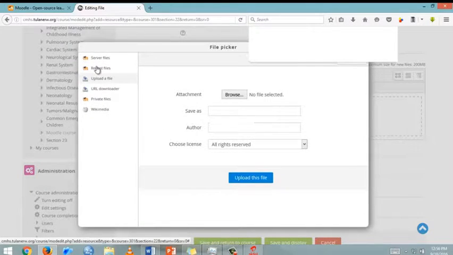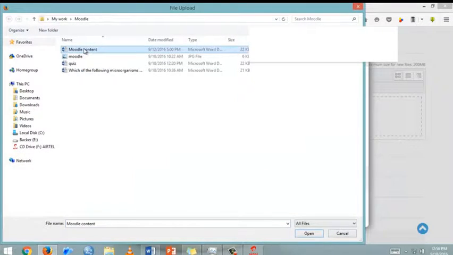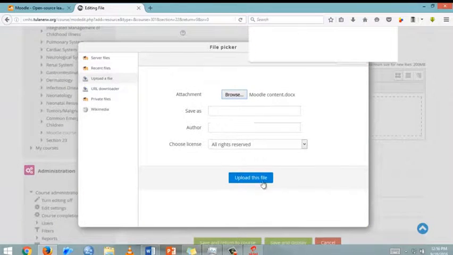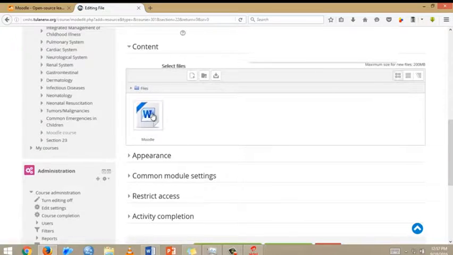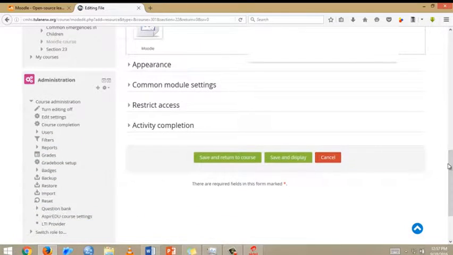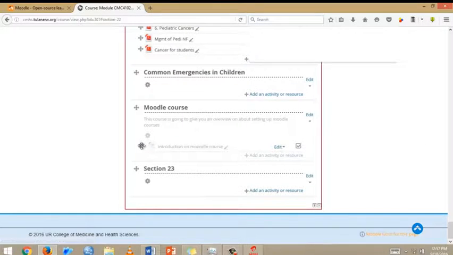I can either add recent files, but now I want to upload my own. I will browse it, then say, let me choose this one for now. I will open it. When I open it, then I can assign it another name. Let me name it Moodle introduction. Then let me upload this file. Now you see I have my file. What I can do now is save and return to course. You can see that I have my file here, introduction on Moodle course.